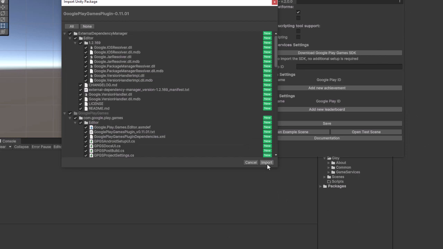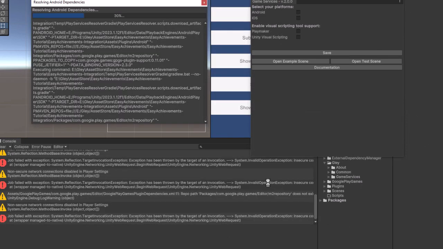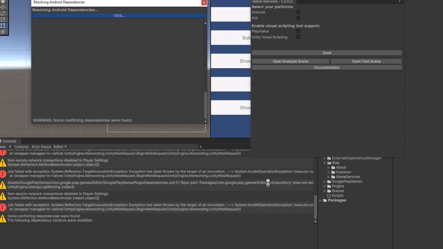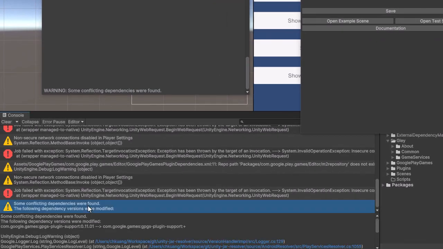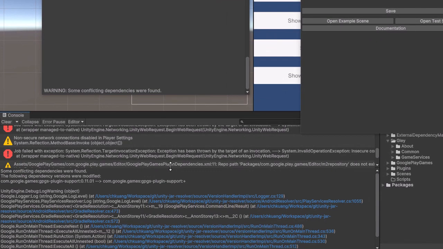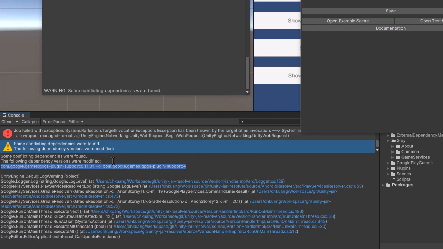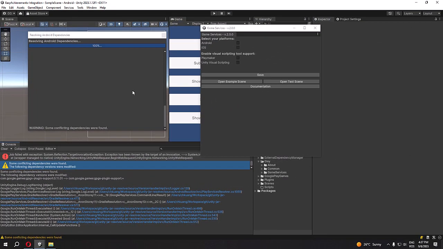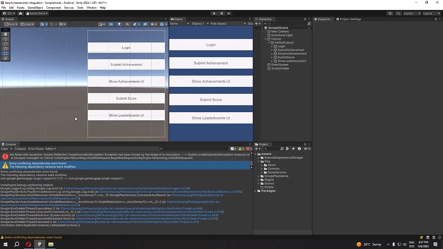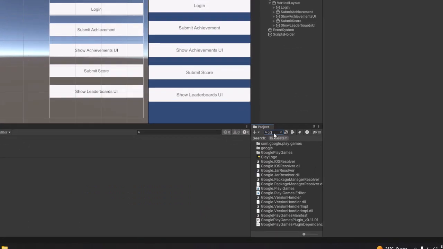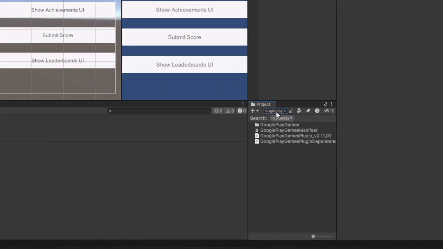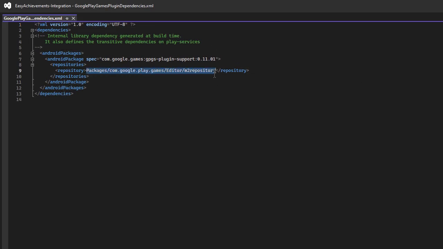With the latest version of the Google's plugin, the dependencies required by the plugin are no longer imported. This bug persists for more than a year now. Here is how to fix it. Open Google Play Games plugin dependencies and replace the existing line with this one. I will put a link in the description.